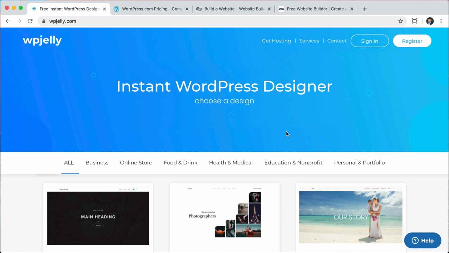Before, you always had to buy a domain, you had to buy hosting, and then you could install WordPress. With WPJelly, you can work on WordPress first, learn WordPress, practice, try a few designs, and once you're happy, then you go and you buy your domain and hosting with whoever you want. So that's the first thing.